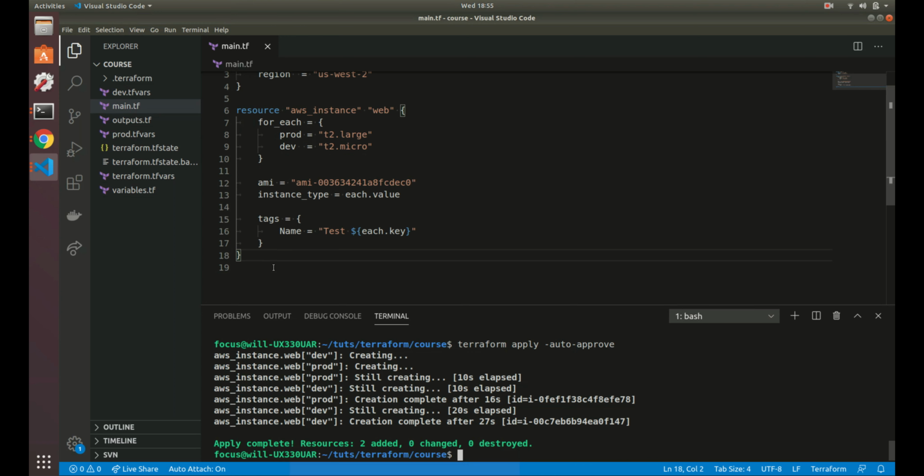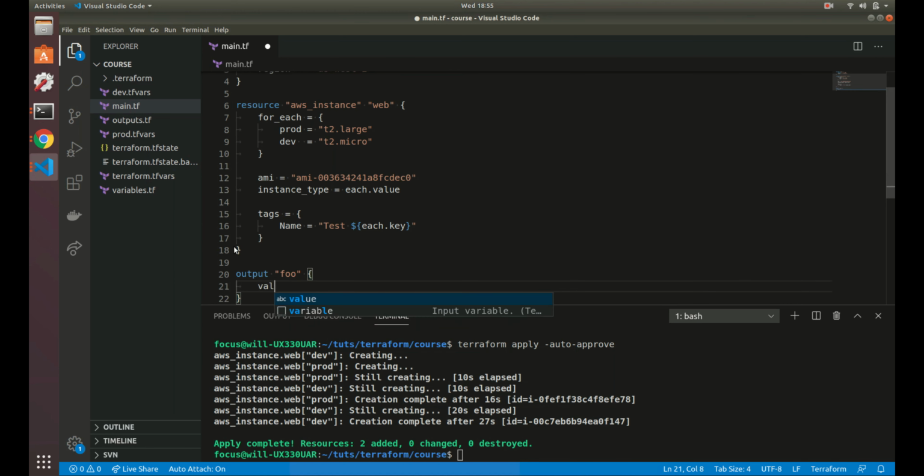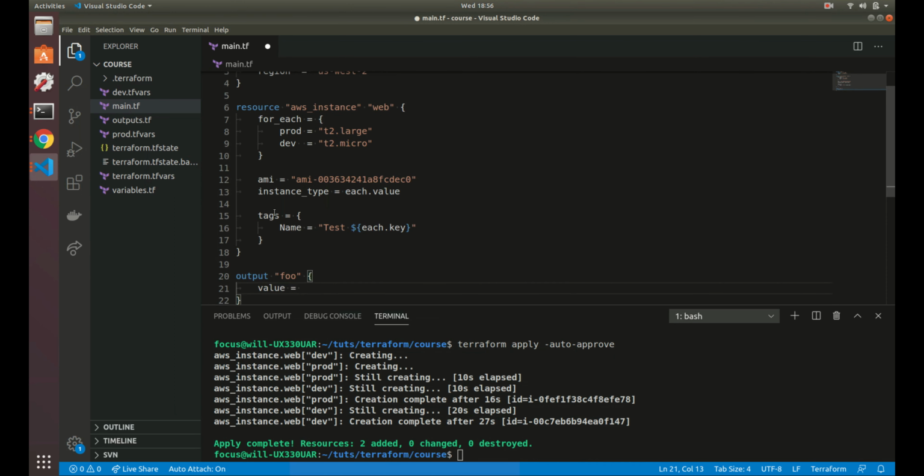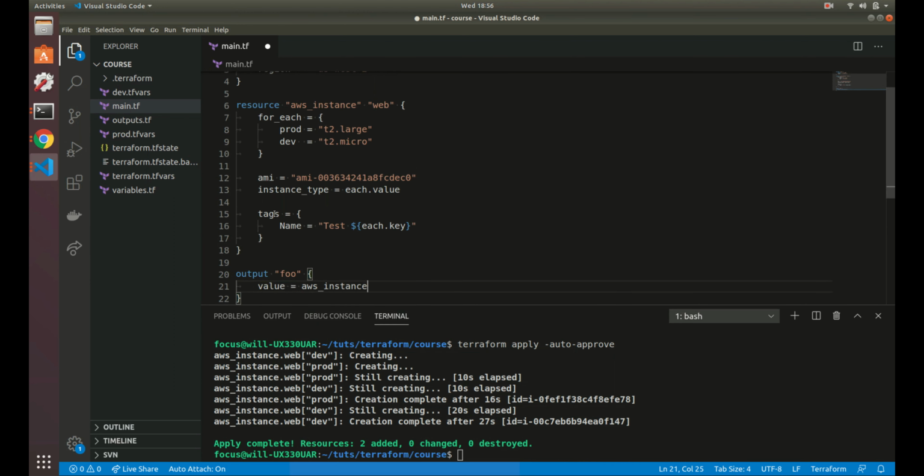So awesome. Just like with the count, if you wanted to access an instance here, let's output it here. No foo, let's do value. And then what we can do is aws_instance. Before we did zero, but here we can do prod. So we can access our key to access it here. And then let's do public IP. Let's see if that works.